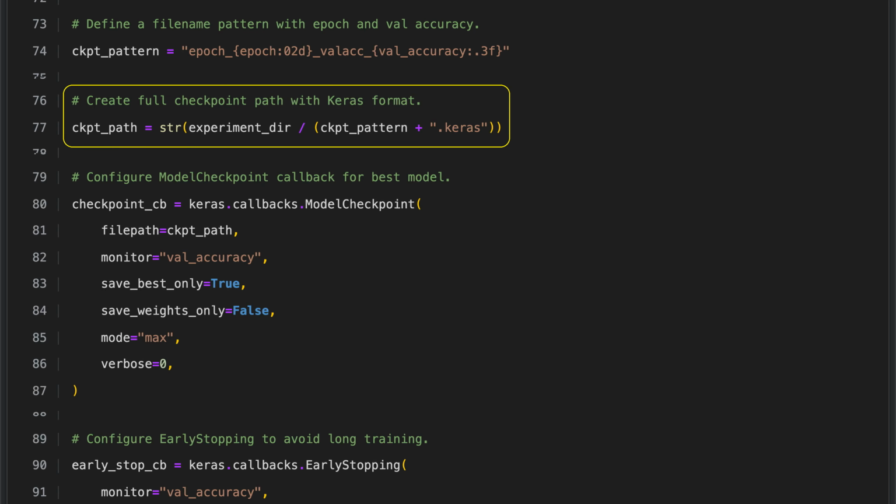We create a full checkpoint path in the Keras format by joining the experiment directory with a file name pattern. This pattern includes placeholders for the training epoch and the validation accuracy. The result is a single string that specifies exactly where each model checkpoint will be saved. Each saved file follows this pattern and uses the standard Keras file extension.